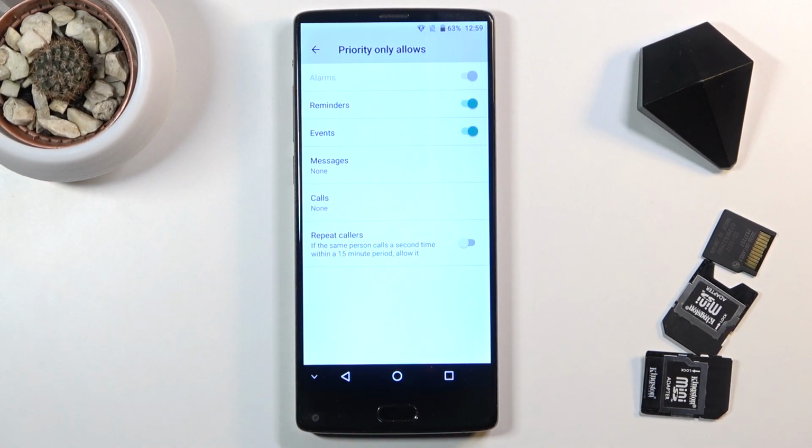As you can see, right now it's set to none, so by the definition of this setting, no one should be able to call me no matter how much they try. But if I check this on and they call me twice within that period, they will get through. It's a good setting in terms of emergencies. It will allow someone to reach you and get your attention if they are really desperate to do so.